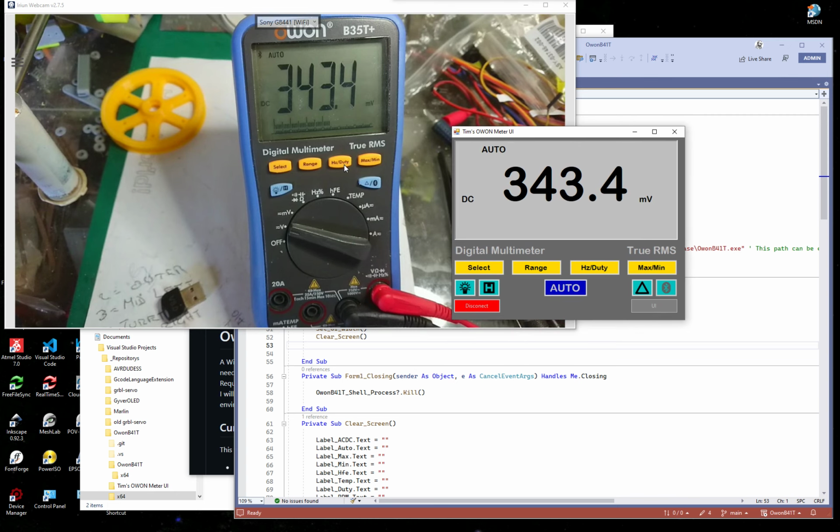We've got the buttons at the bottom. The only thing we can't do on here is rotate this knob. I mean, it's a physical thing. It's not electronic like these buttons are. So if you want to be in one of these modes, you have to do it on the meter. But these buttons do work.